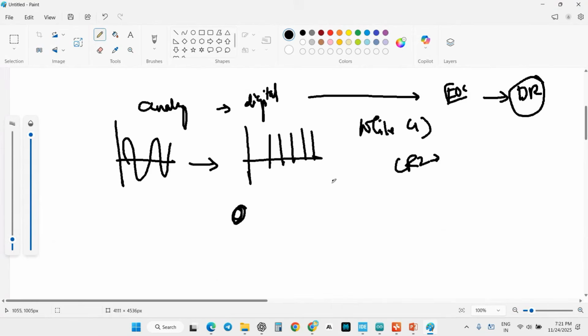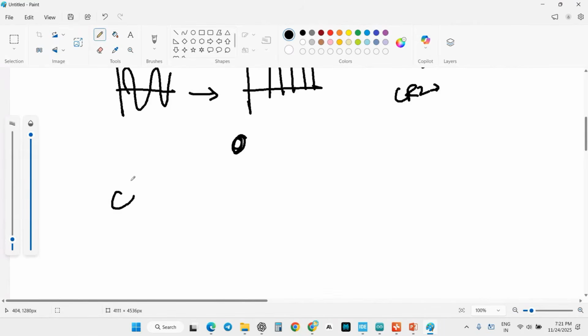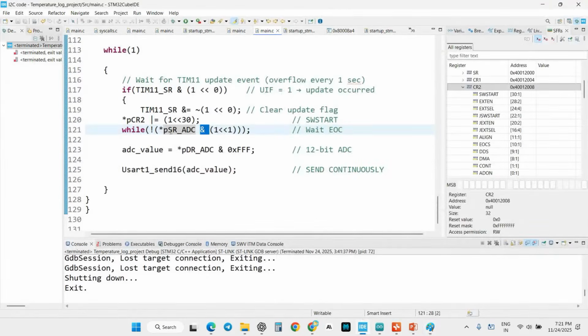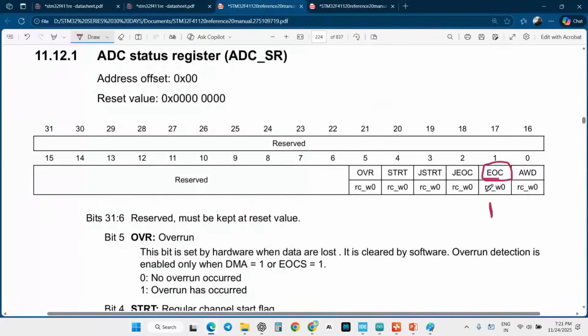For that, I'm going to check the condition. Whenever it is a check operation, you have to use the AND operator. Whenever you want to reset the bit, you have to use the NOT and AND operator. Whenever you want to set the bit, you have to use the OR operator. I'm taking the complete register and shifting the bit one time, because EOC is located at the first position.